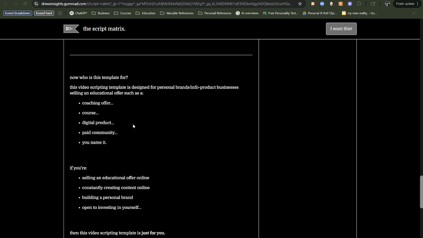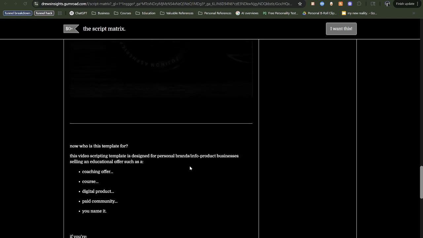But who is this template for? Well, this template is specifically designed for personal brands or people selling digital products. And in this whole section right here, you're just trying to qualify, or describe your ideal customer so that you naturally attract them and you naturally repel the people that you don't want to work with.